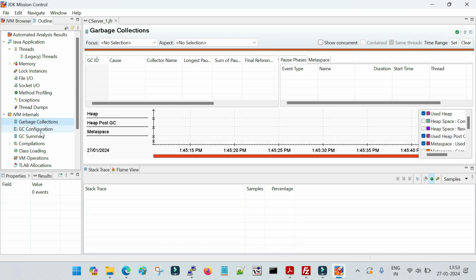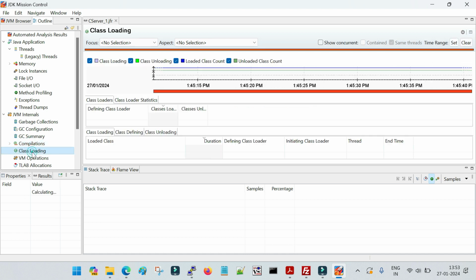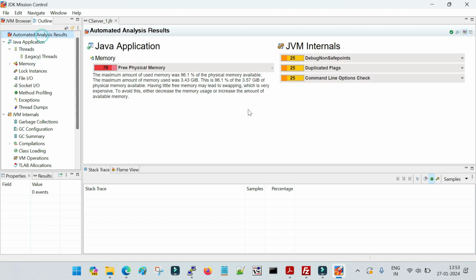If you click on garbage collection and GC configurations, you will see the heap configurations, GC configurations, young generation configurations, and JVM GC related logs, with different options for that, and then the GC summary and compilation. So this is how we can do some initial analysis with the help of JFR recordings and the JMC tool. Most of the time you will get certain debugging and automated analysis recommendations on the front screen. Apart from that, you can go to the different tabs and look at the stats of your threads and memory instances, and you can share this information with your developers as well.